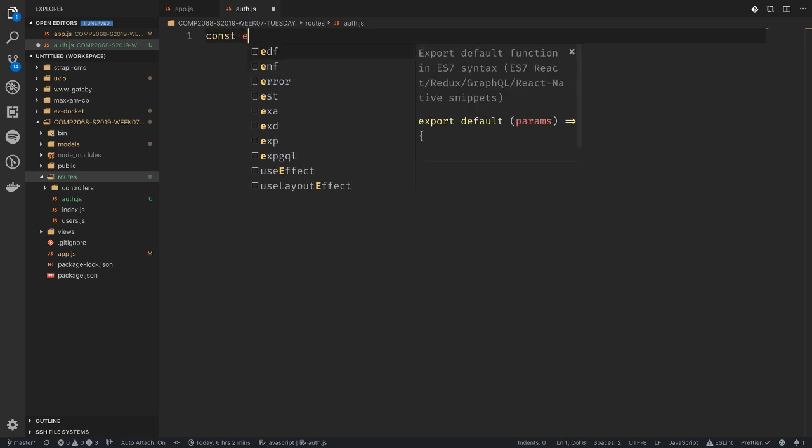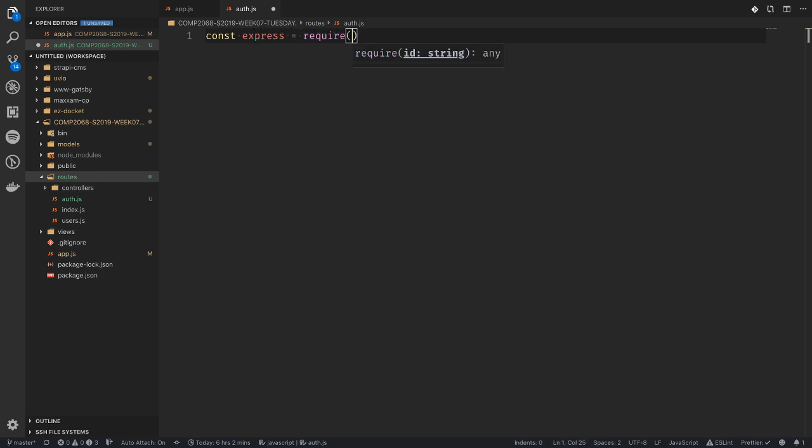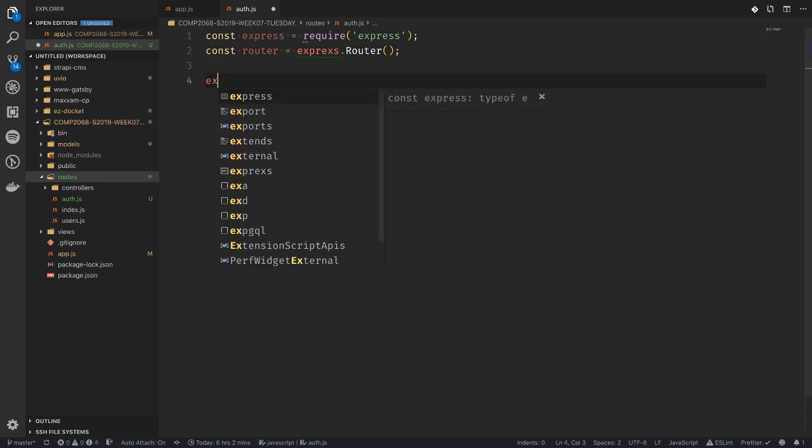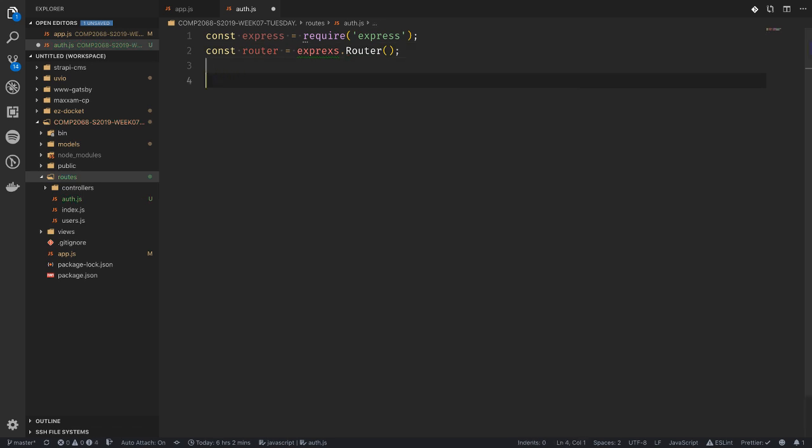So we need to require express. We need to create a router based off of express.Router. And then we need to module.exports our router object. So those are the 3 things that we need.